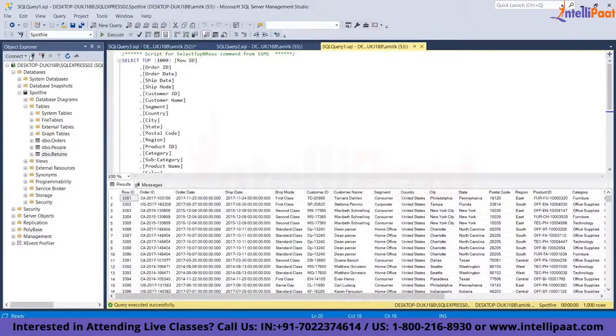So I have created a database called Spotfire itself, just for the purpose of Spotfire, and I have imported all three worksheets from the Excel file: orders, people, and returns. I could have used some other data, but the real reason was to compare between these two scenarios, working with the Excel and working with data from the database, and how the same thing can be achieved but in a different way.